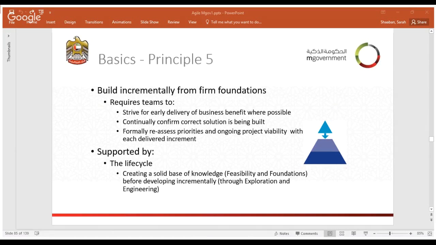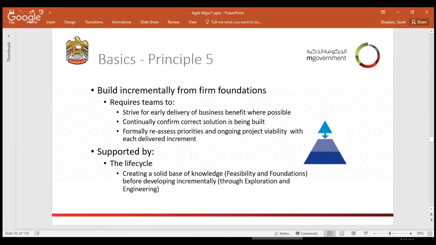Let's talk about another principle, which is principle number 5 from the agility, is that we build incrementally. What do we mean by we build incrementally? We build into an iterative approach. We build the base or the foundation, and then we start building blocks after blocks.